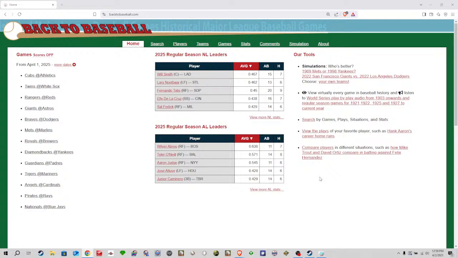Okay, so now you guys are looking at the Back to Baseball site. There's all kinds of things you can do with this. I've shown this site a number of times, so I'm not going to go through again what you can do, but just go in and play with it.